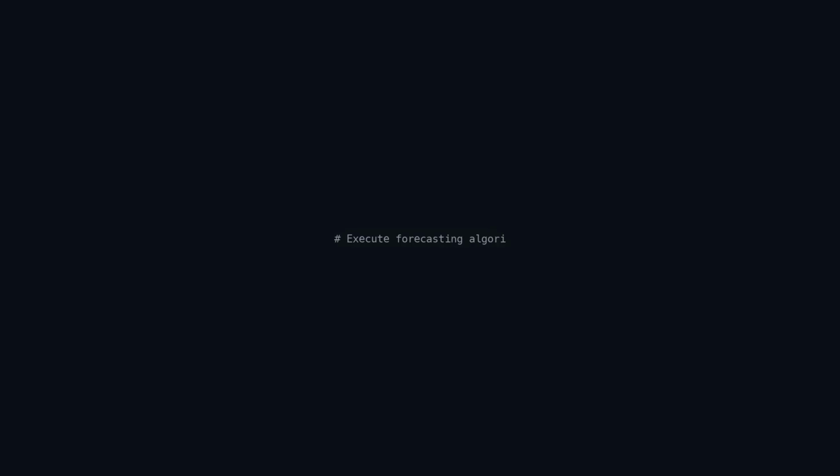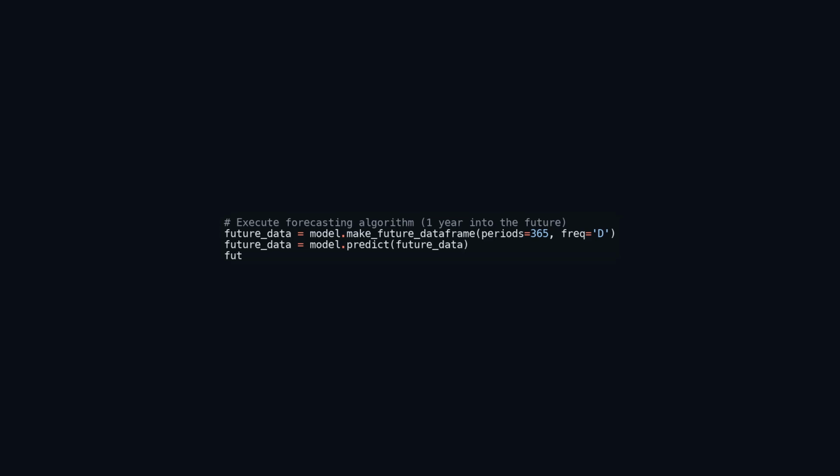This code snippet is executing a forecasting algorithm for a time series model. First, it generates a future data frame that extends the existing dataset by 1 year, with daily frequency, using the make_future_dataframe method. The periods equals 365 argument specifies that the prediction will cover the next 365 days. After creating the future data frame, the predict method of the model is called, which takes this future data frame as input and produces forecasts for the specified period. Finally, future_data.tail retrieves the last few rows of the resulting predictions, allowing you to see the most recent forecasted values. This provides a quick way to assess the ending predictions for the next year ahead.